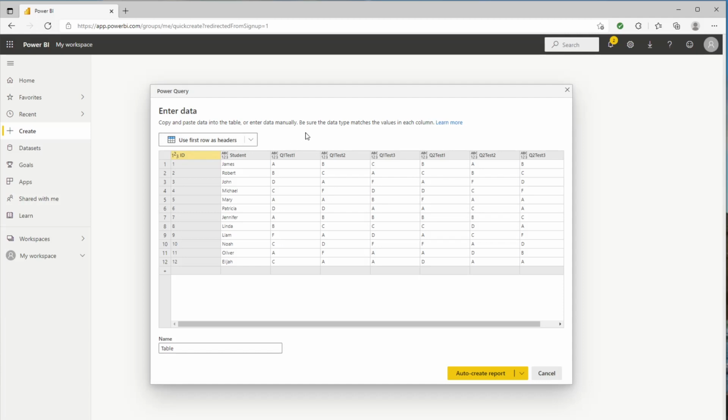I'll just change that. The rest of them should be left as is, but for example, if you did have a date, they have a date. If you want a date and time, you can add that as well. I'll go ahead and leave this as is. I'll select use first row as header, and I'll give my table a name.